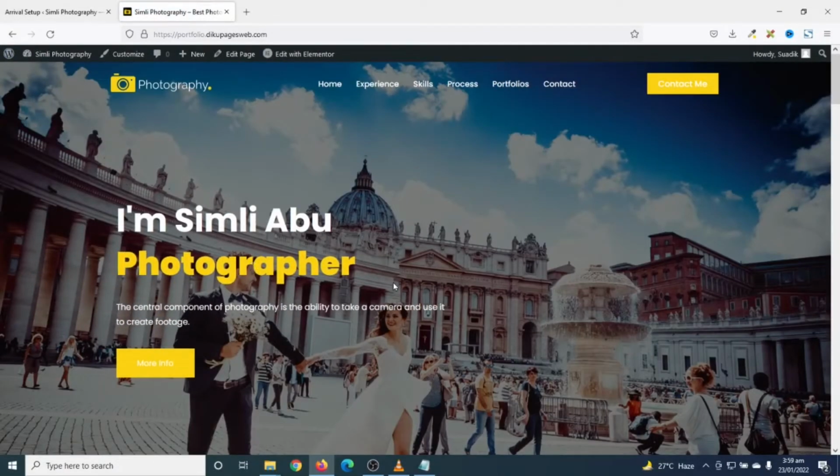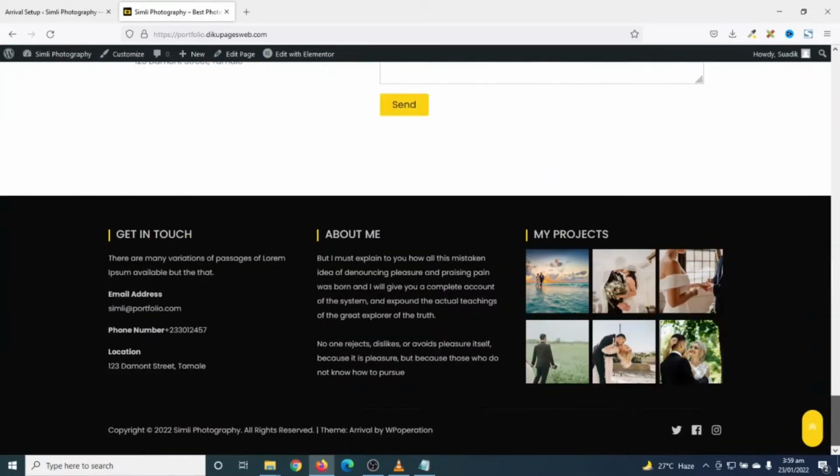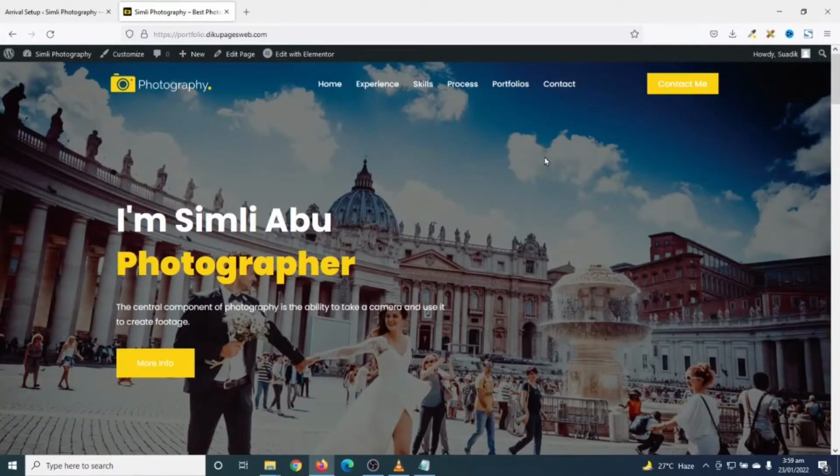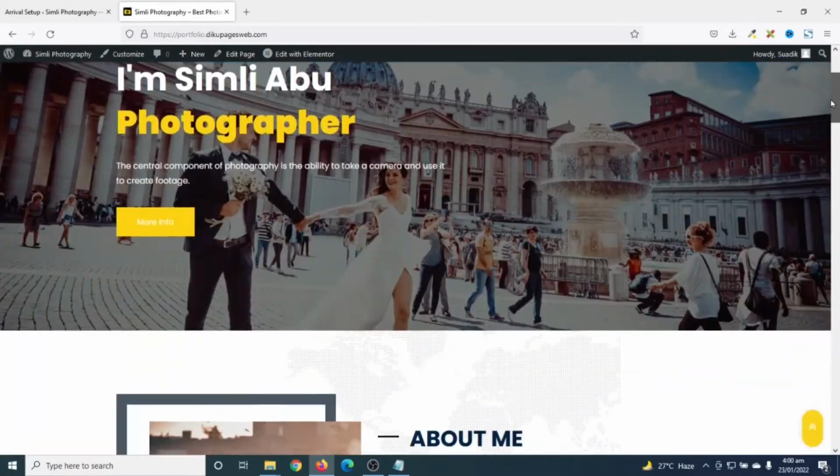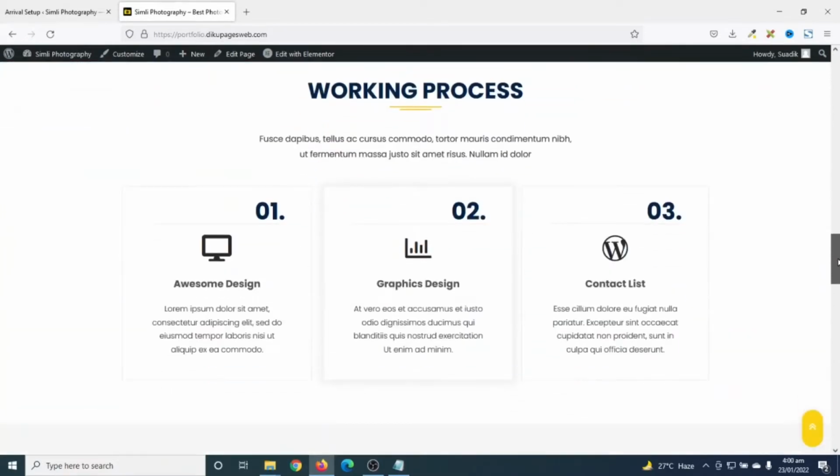Perfect. So I have my logo and shortcut icon. If I scroll to the bottom, I have my footer right here. Perfect. And clicking on this button will take me to the top page of my website. And now the design of my portfolio website is done. So that's it on how you can create a simple portfolio website.